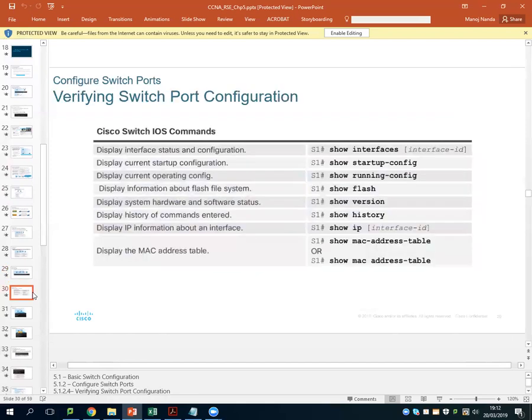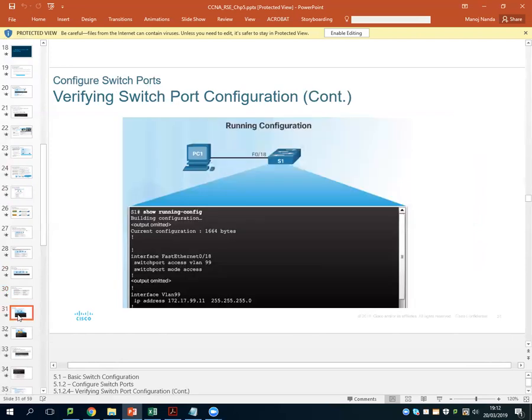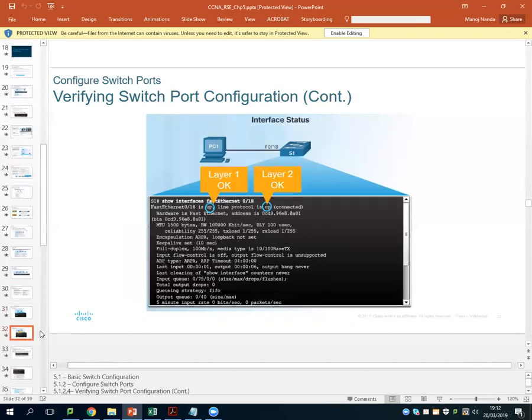That's on 29, 30. You can also verify your switch port configuration with some of these commands here. These are some common commands for switch IOS. You can do interface commands, you know all these. Running configuration, you know that one too. Show running-config also shows you some of the settings inside the switch configuration. Verifying switch port configuration, you see those interfaces are up and which ports are up, at layer 1 and layer 2.